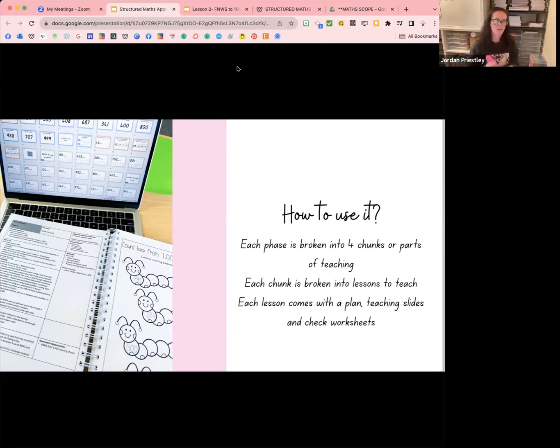It's really open. If your students have got it, fantastic, don't dwell on it, move on to the next thing. If your students need time to go back and reflect, cool, you've got that. Go back. It's really open for you to take in and use with your students, which is the most important part. So each phase is broken into 4 chunks, and within those chunks, they're broken down into lessons.